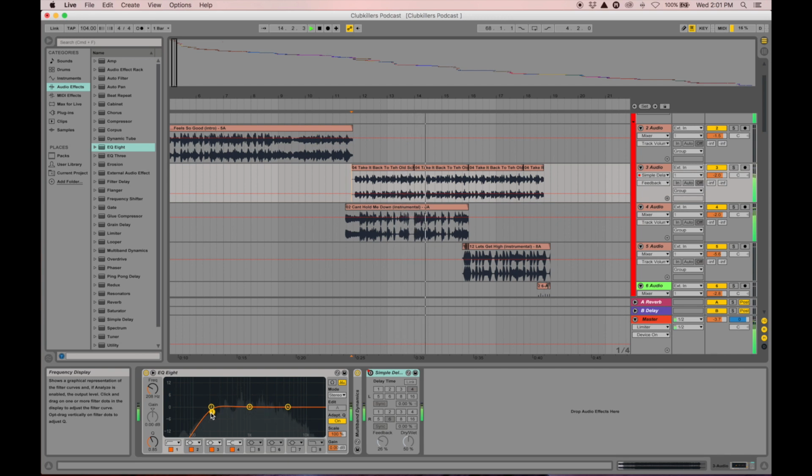You can see on the graph that I've eliminated the bass from the track by clicking on the one and dragging it over. By default, it's set to this. What I did is just hit the one and drag it over.